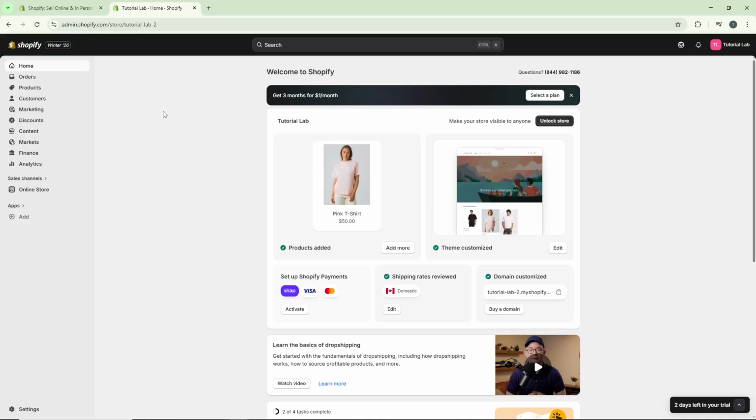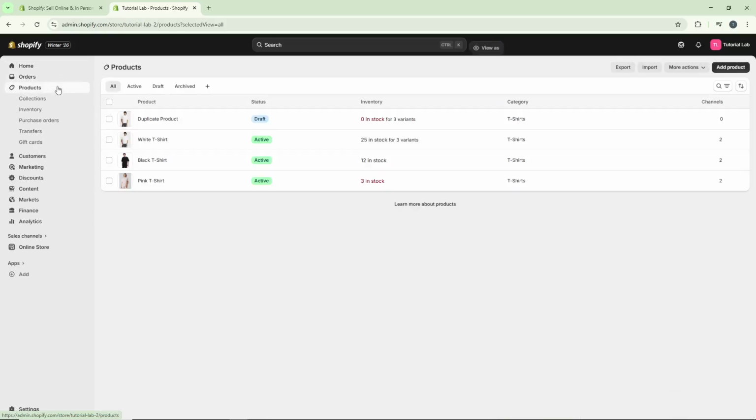Once you're on the homepage, look to the left side of your screen where you'll see the main navigation menu. Click on Products. This section gives you access to everything related to your product catalog. Under the Products menu, you'll see several options appear. Go ahead and click on Inventory.